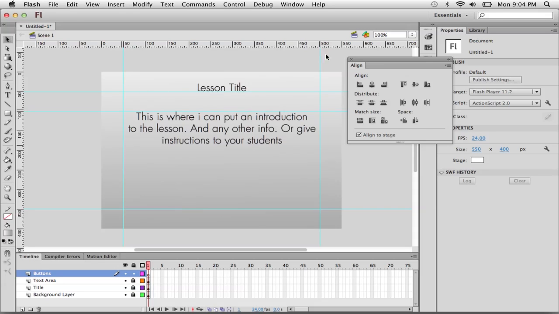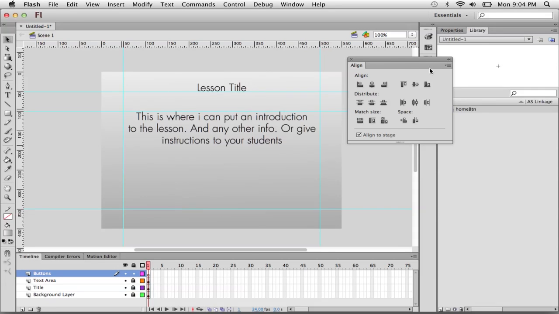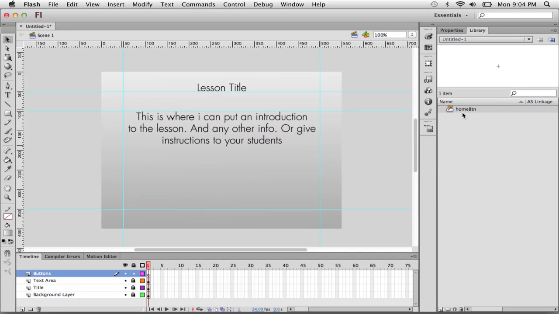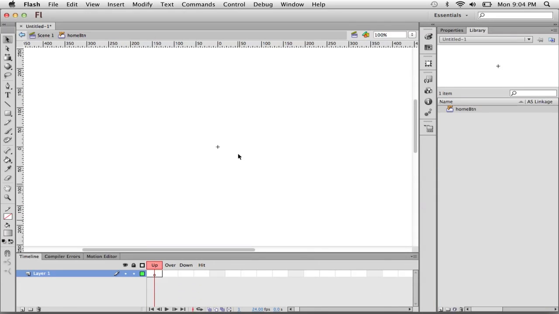If I wanted to go back to the button, if you go to your library, get rid of a line for a second, there's that button that we just made. So when we make a new button, it takes us to the button screen so we can edit the button itself. So I'll double click that. Here I am back at the button.